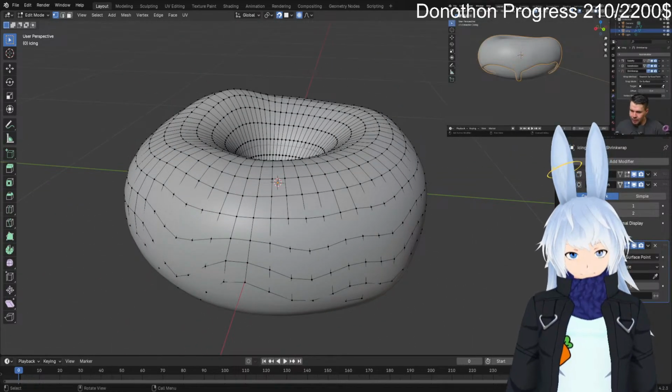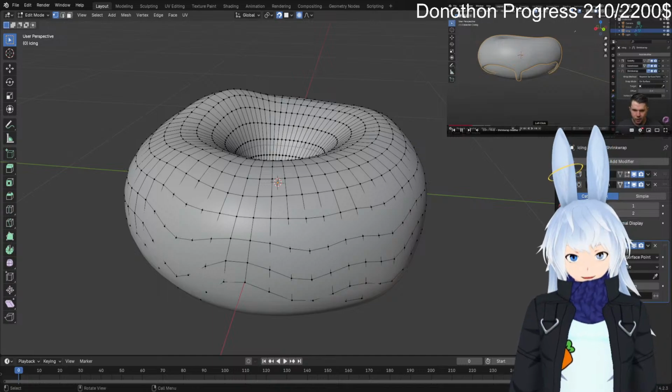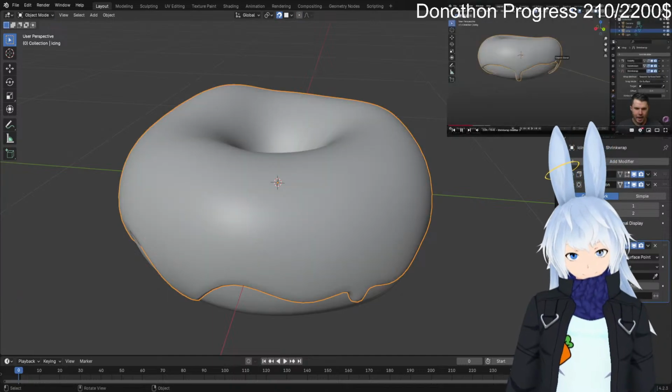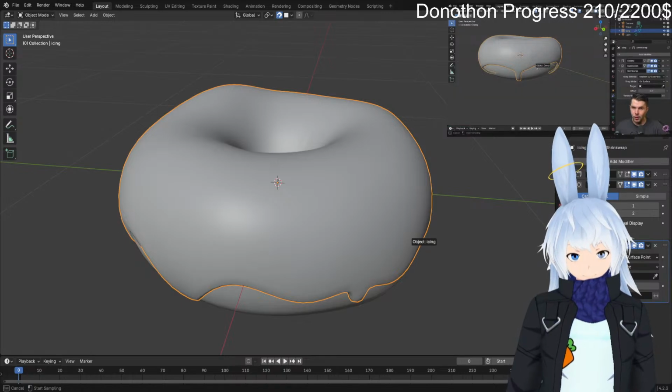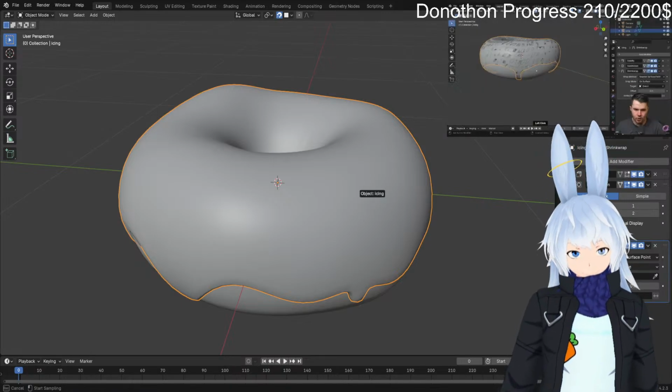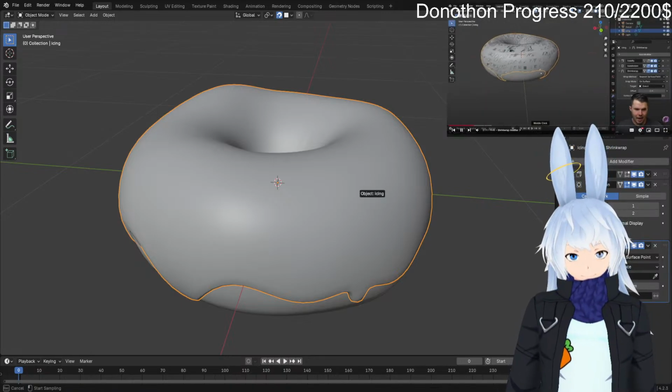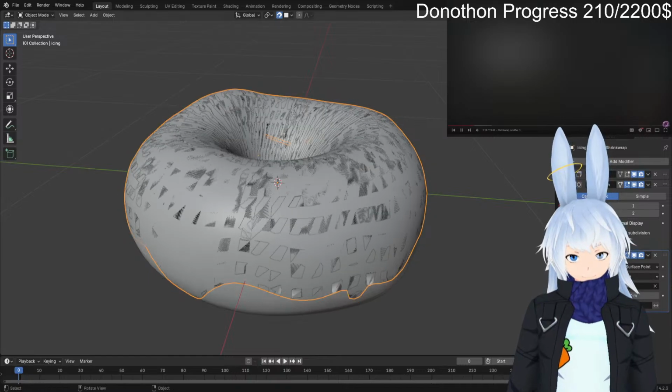With this little eyedropper tool, you can see when you've clicked it, my cursor's changed to an eyedropper. And now if I hover over objects, I get the name of it. So I want to click on the object that is the donut, and now it's snapped to the donut and made it worse. Why, Andrew?